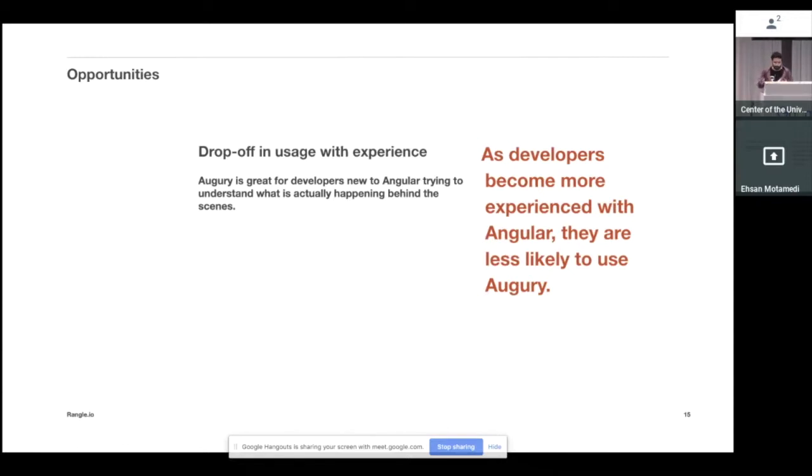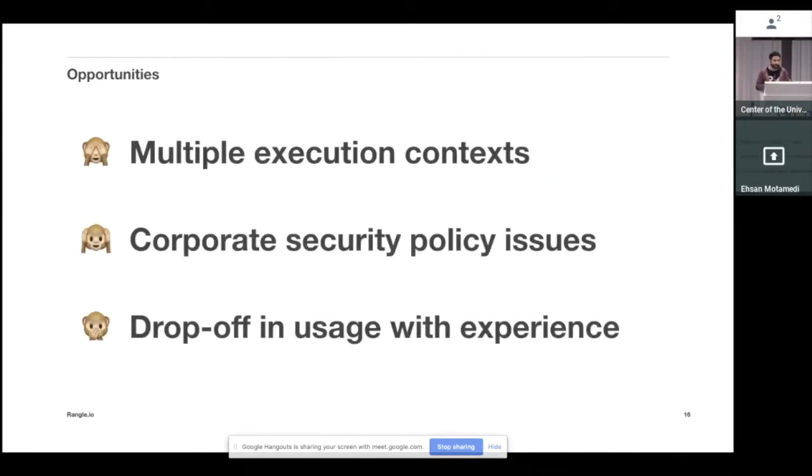The other thing we found is that Augury is great for learning Angular and getting started, especially if you're new to the framework. It shows you what's actually happening behind the scenes. But as developers became more experienced with Angular, we found that there was a drop off in usage. It wasn't as useful for experienced developers. So these are opportunities we found to maybe build something better than Augury: multiple execution contexts, corporate security policy issues, and drop off in usage with experience.